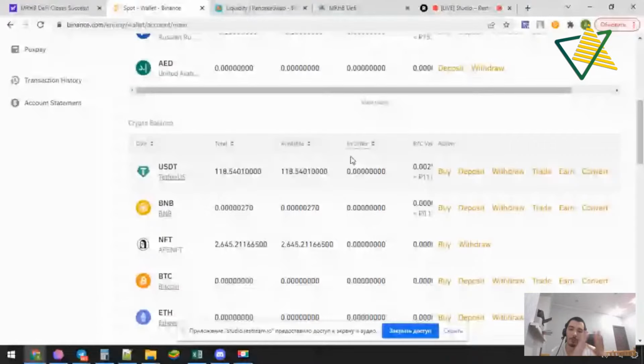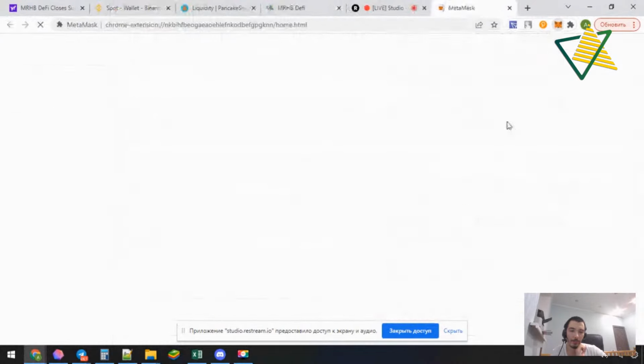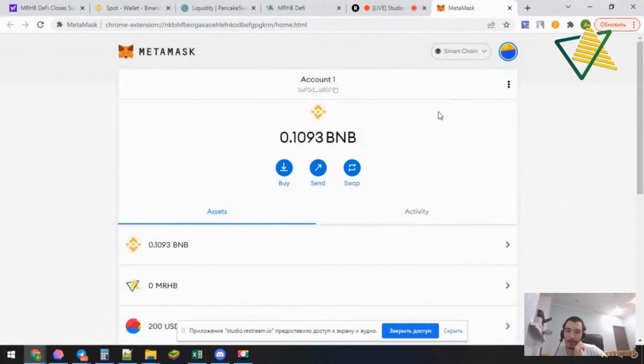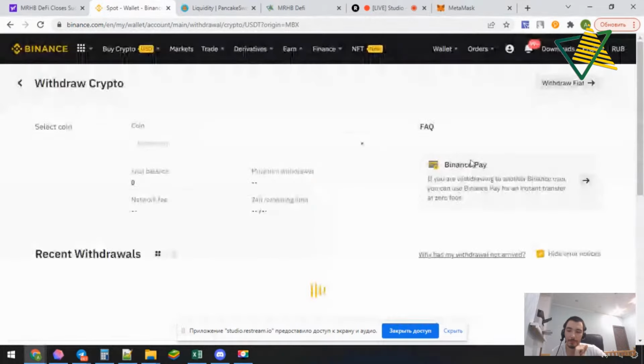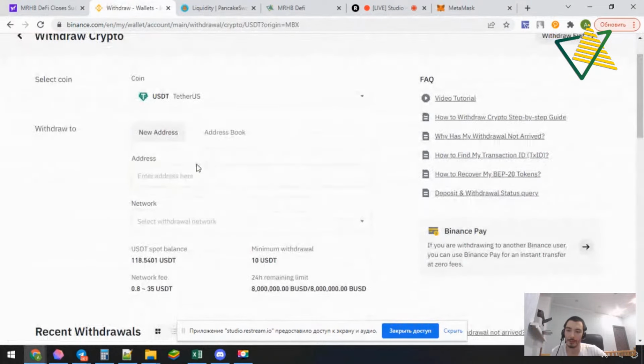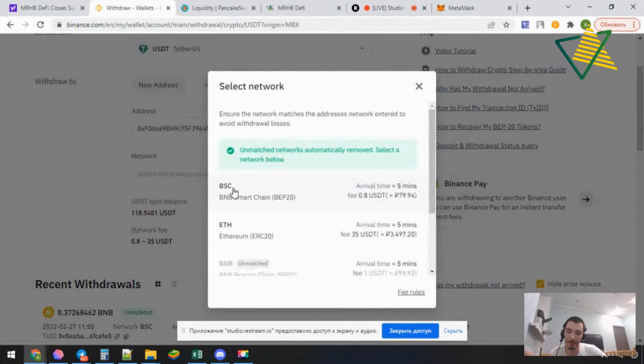Now, to buy the MRHB on PancakeSwap, we need to transfer this USDT to a MetaMask, and I have the MetaMask installed on my Google Chrome. Let me expand the view and show you. We just copy the wallet address from here, and we withdraw the USDT from our Binance. We enter the MetaMask address, and we should select the proper network. Our network is Binance Smart Chain BEP20.